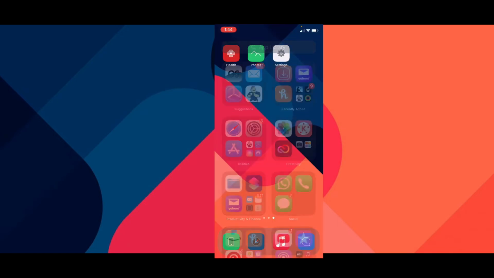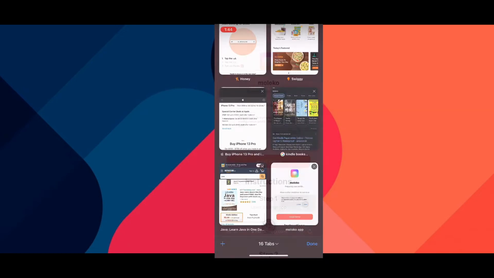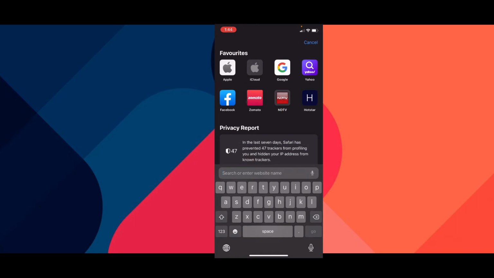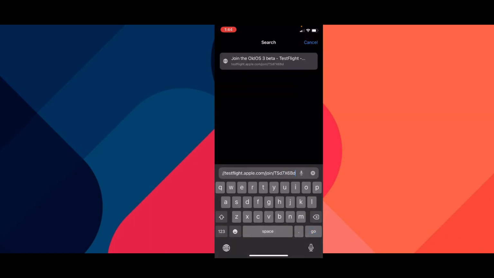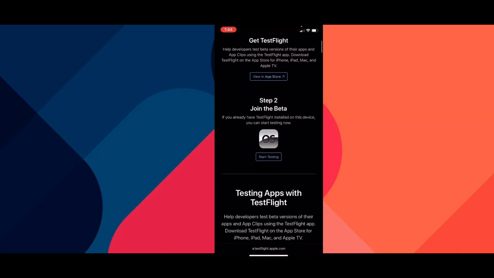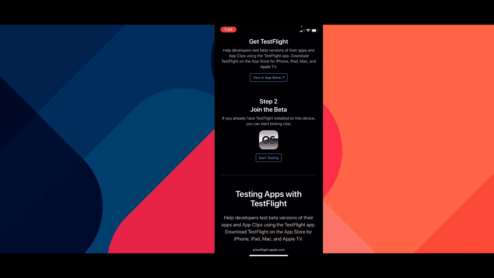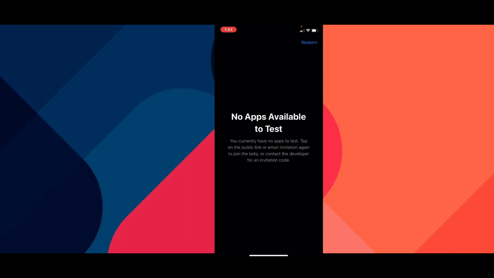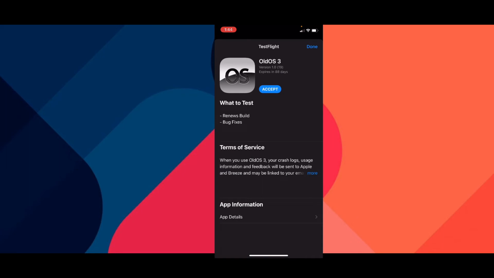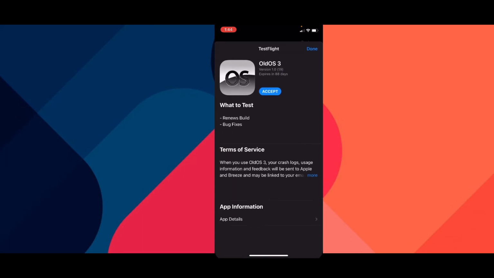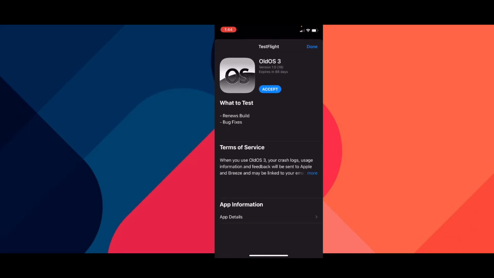So I will just open Safari. I'm going to paste the link. Boom. Then tap on start testing. Then here you can see old OS 3. Tap on accept.